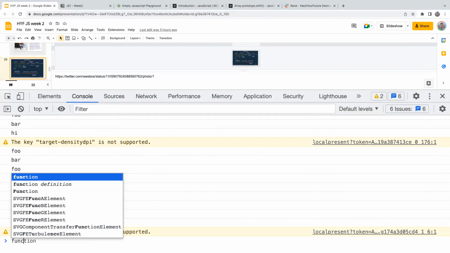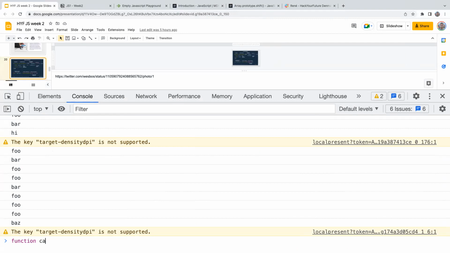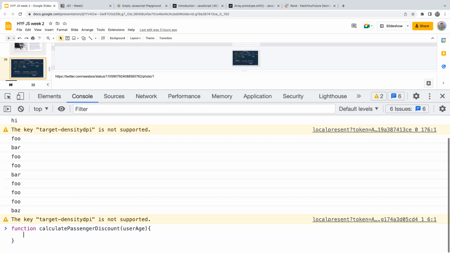So let's quickly calculate passenger discount. We are writing a function to get a passenger discount. I'm starting with the name. Here is the input I expect to get from the user, and then I have the curly braces that we use so far. If I want to calculate the passenger discount, what do I expect to get from the user? Age. So let's say user age. And then I can do my own logic here.